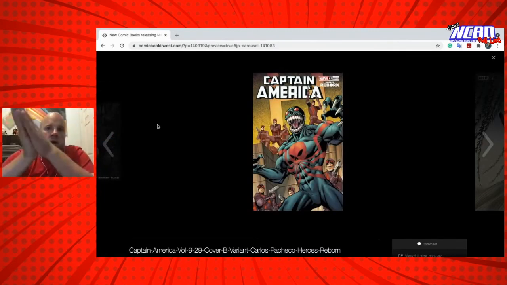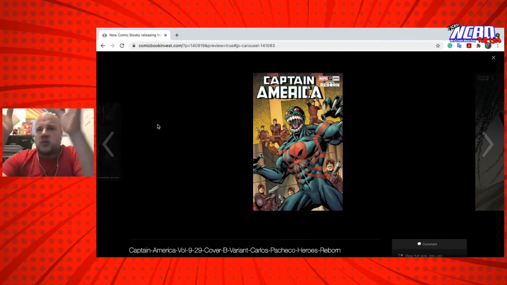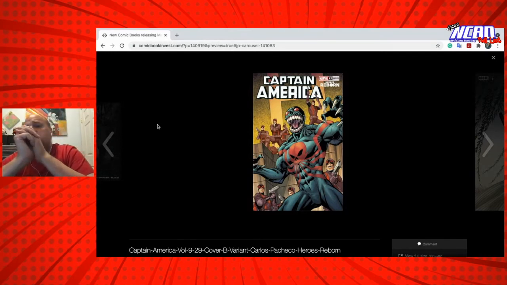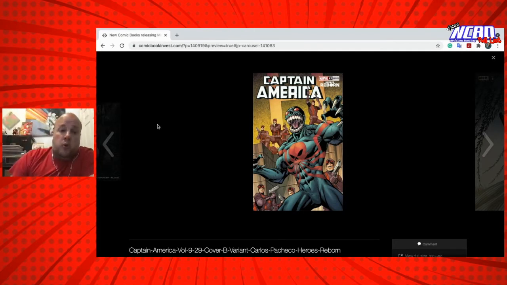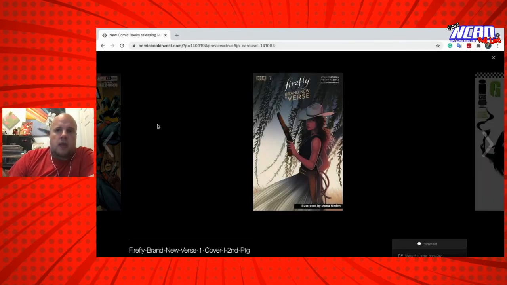When you talk Captain, you talk Heroes Reborn, you talk these mixed up, mashed up characters. How about a freaking Red Skull Venom looking cover? This is just Captain America, but this is the mashup character for the Heroes Reborn cover. Might be worth picking up. I might look for this one just because Venom is Venom. Anything Venom related has potential.